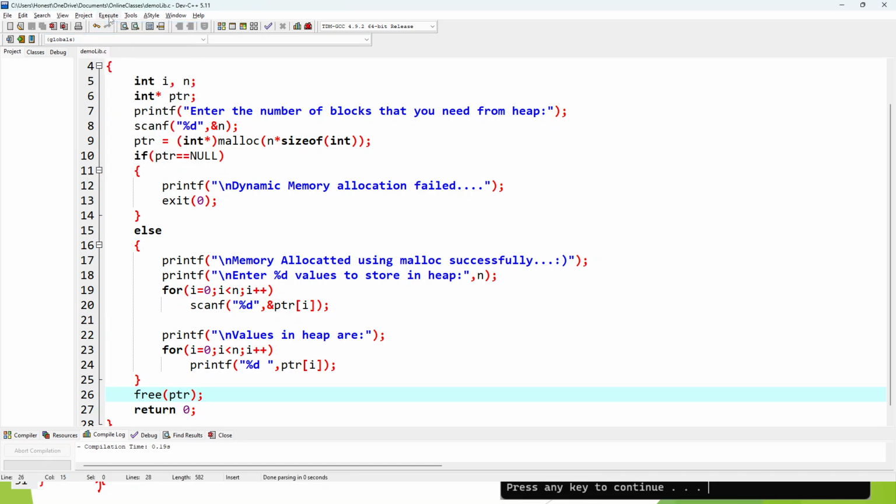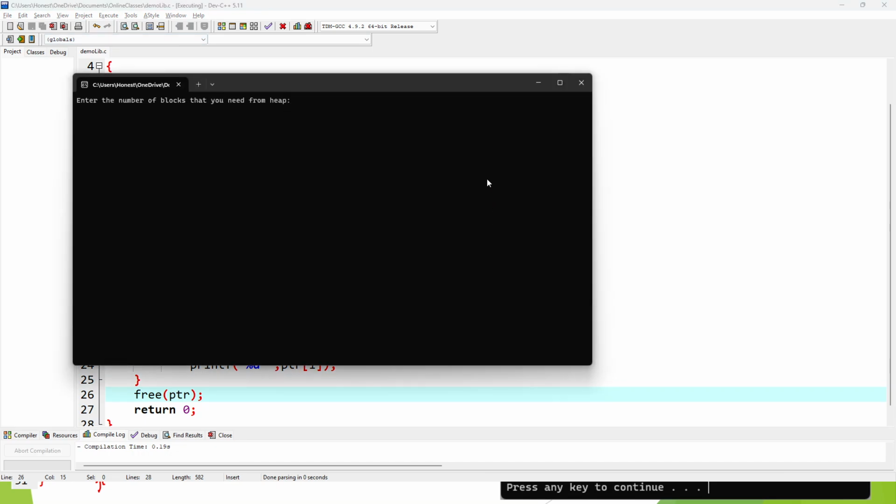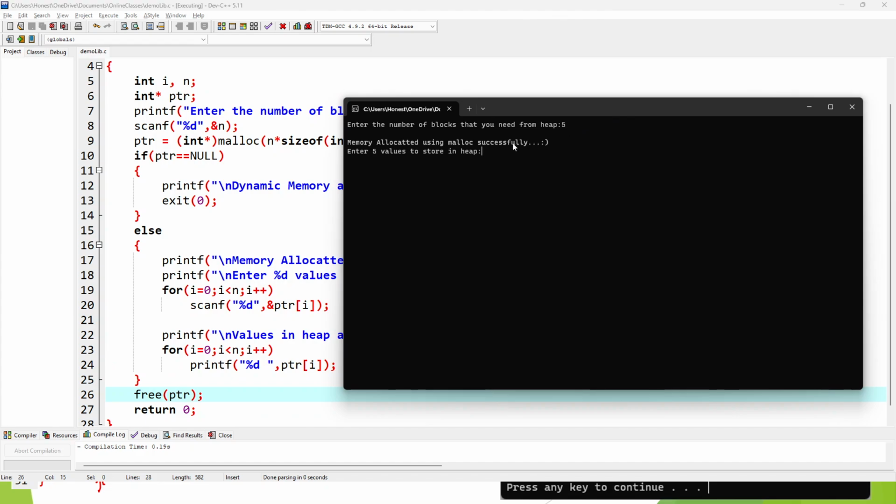So same thing, compile it, execute it. I'm executing this program for a small purpose. Even if I'm not freeing up, my program is exiting and terminating. So even if you don't use the free function, those blocks will be freed up automatically.